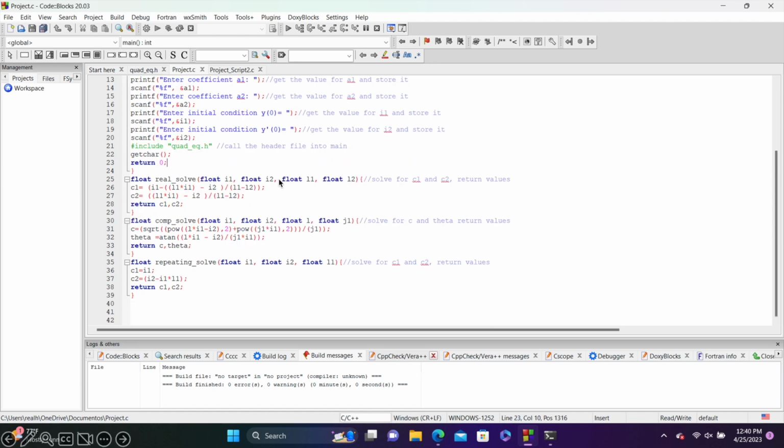Here I'm defining the user-defined functions. As you can see here, I solve for C1 and C2 using the inputs as I1, I2, L1 and L2. Then I return these 2 values to the main function. Same here, but in this case for the complex solution, and this case for the repeating solution.